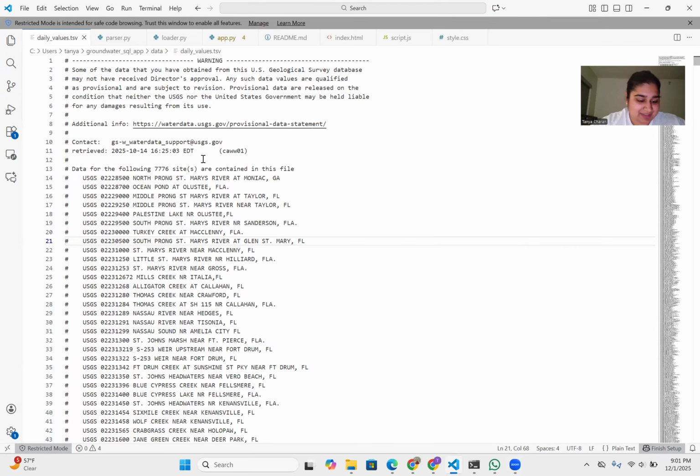So I wanted to share my project, which was WaterBuddy. So essentially, WaterBuddy is a full stack analytics application for USGS groundwater data.